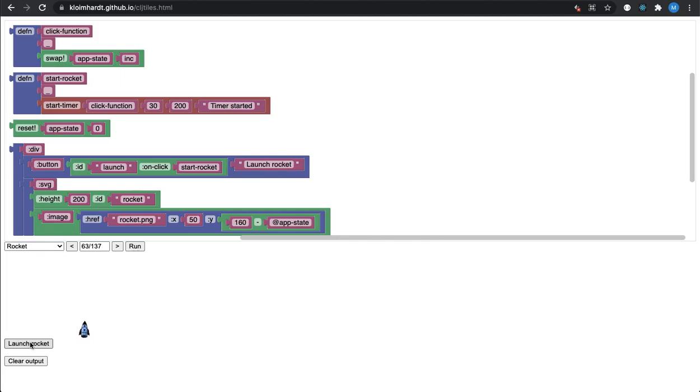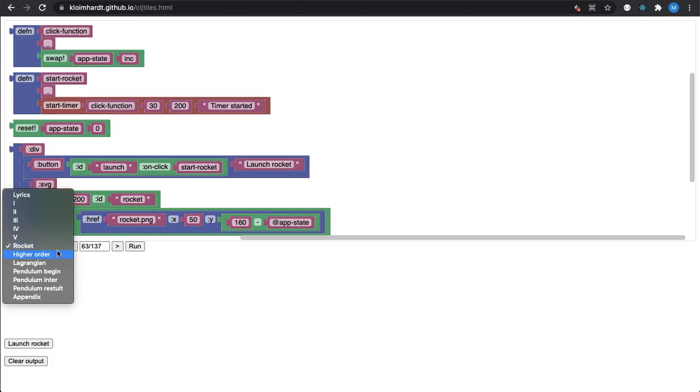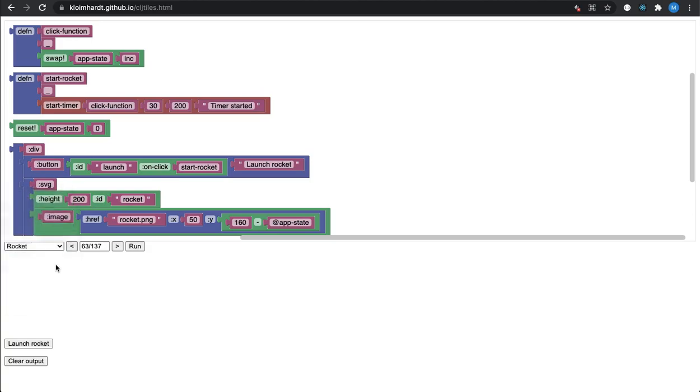Launch the rocket. The example is adapted from the book How to Design Programs. If you drop down the Sections menu, you see that Rocket is followed by higher order. But go to Lagrangian at first.